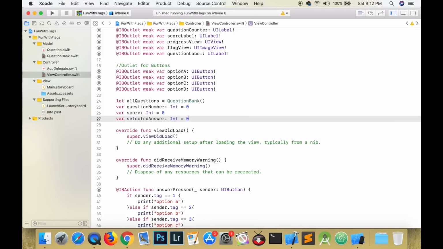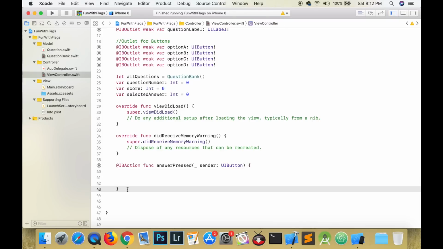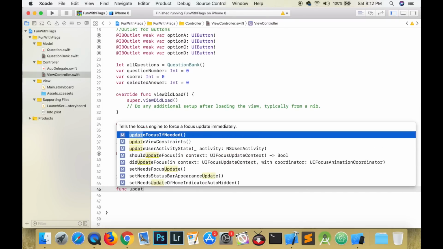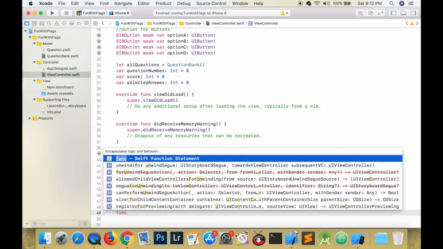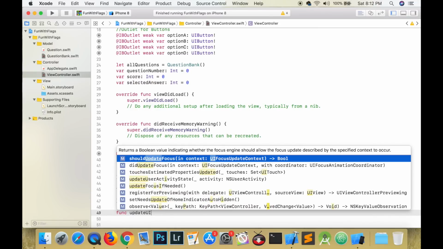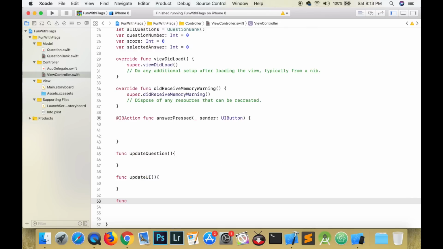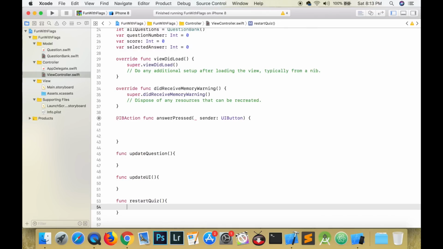It's good practice to break our code into small bits. So let's create some functions. But first, let's delete the code block that we have in the function answerPress. Let's create a function, call it updateQuestion. Let's create another function, and we can call this one updateUI. Let's create another function, and we can call this one restartQuiz.